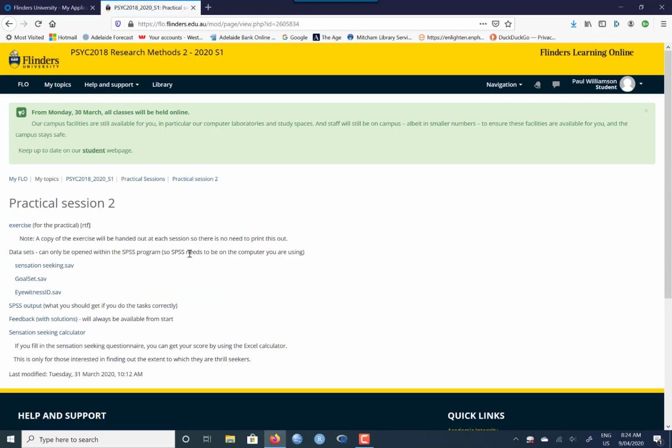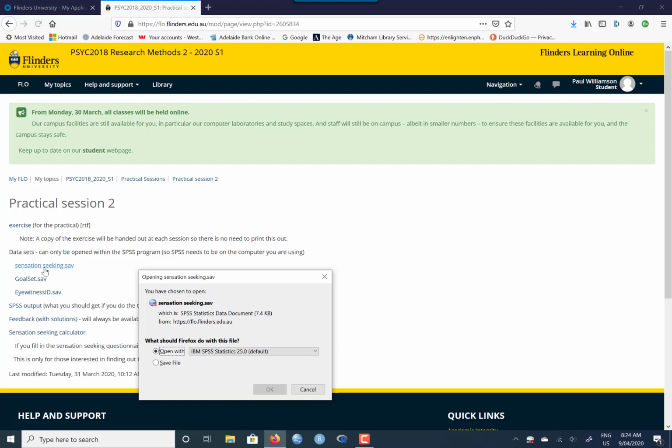So in this case, I'm going to try and copy the sensation-seeking.sav file. So all the 3 data sets are here, and this particular method only copies 1 data set at a time. So to copy the data set, just simply click on the data set you want to save.